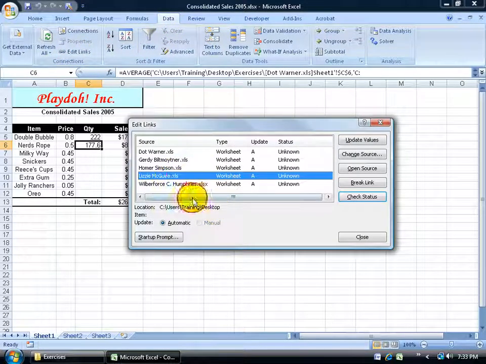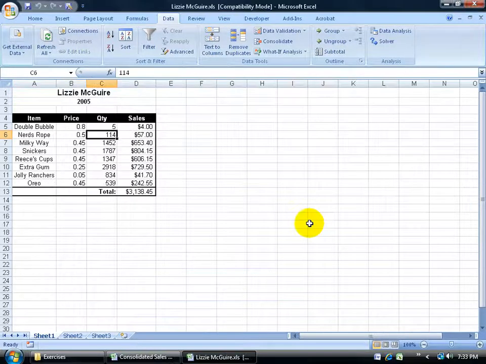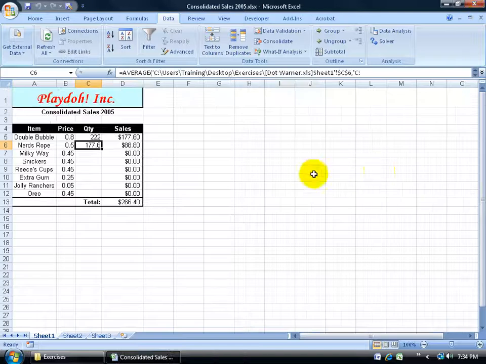Then I can go ahead and select Lizzie and change source, and then, if Sally Smith is a new employee, change it, double click on Sally Smith's workbook, and Lizzie's no longer part of the equation. Of course, I can always verify this by selecting it and clicking on Open Source, and it opens up Lizzie McGuire's workbook. Close out of it, back to my consolidation, click on Edit Links.